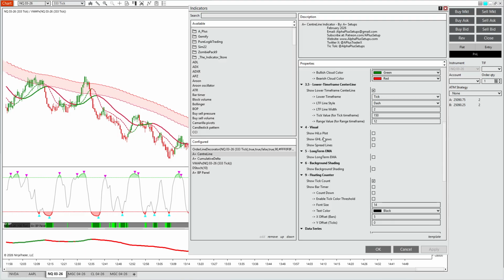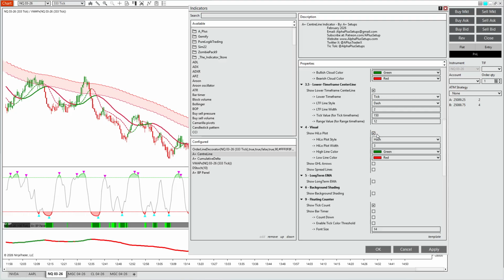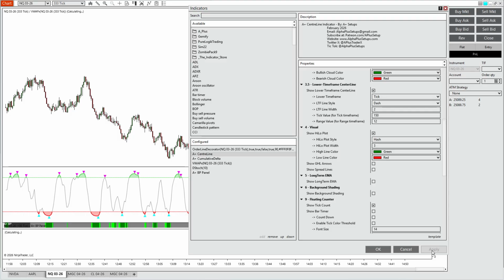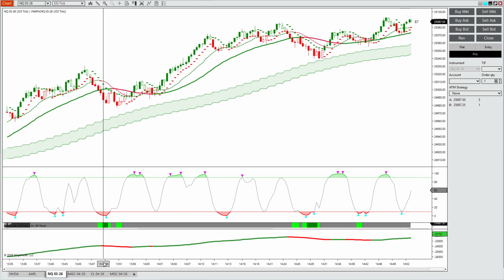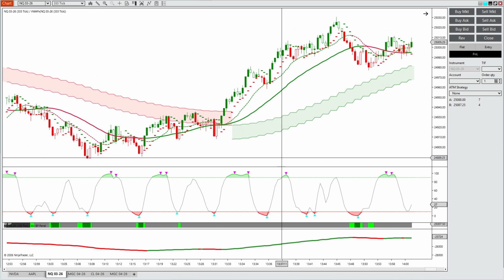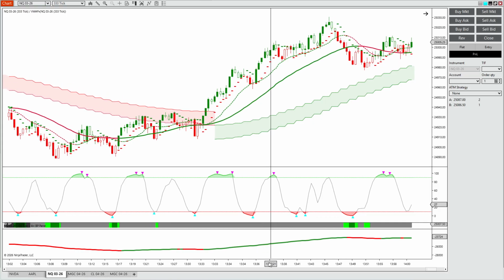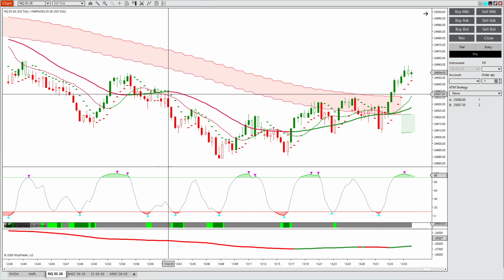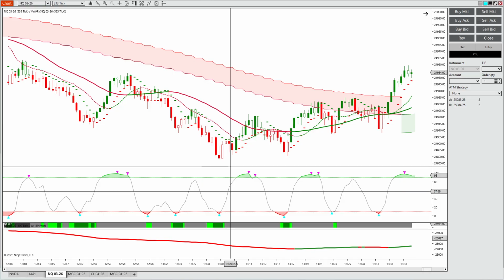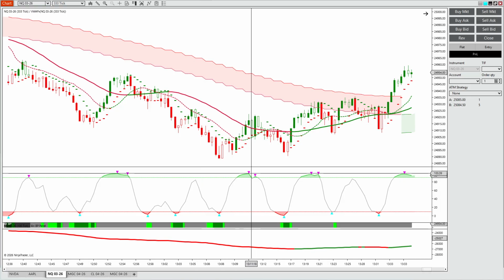Show the high-low plot. If you select this, this is going to show you what causes the bars to change color. So those are the plots. That's what causes these things to change.